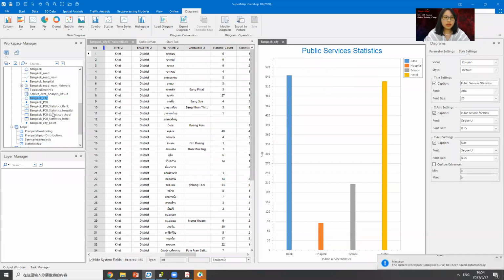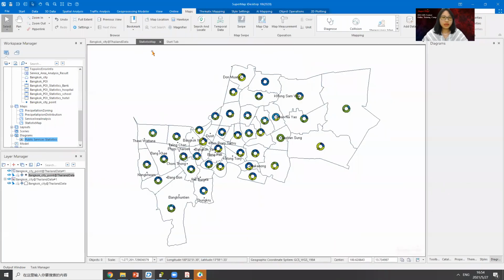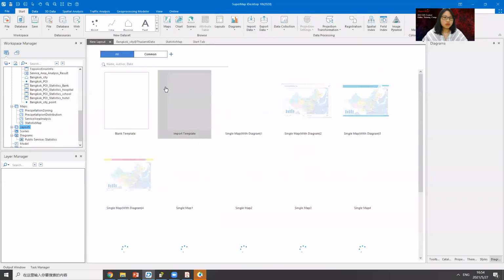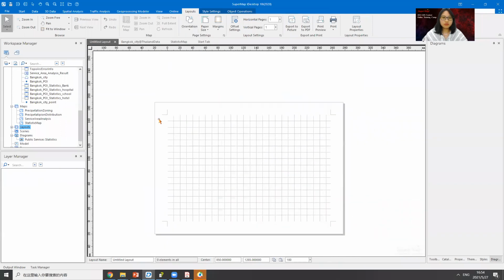Okay. And then we can find the results under the diagrams. We can rename it. Okay. Here we finish the result, and then we can also do a layout of this result. Also here we can create layout and position tool.